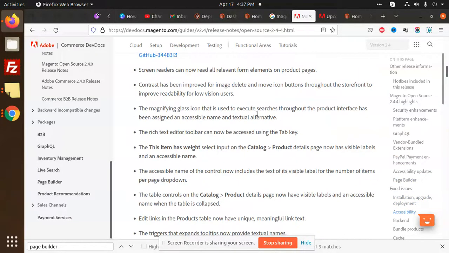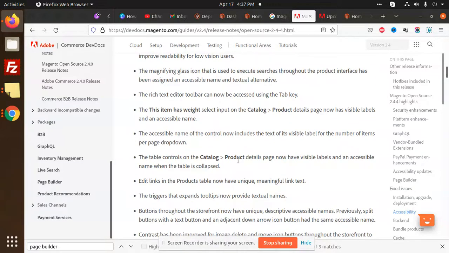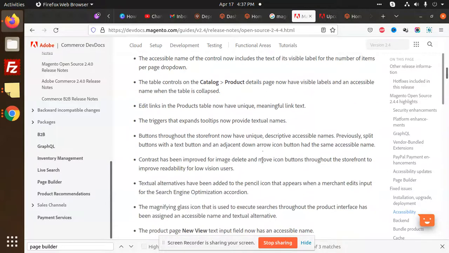The magnifying glass icon that is used to execute searches throughout the product interface has been assigned an accessible name. The rich text editor toolbar can now be accessed using the tab key. The weight select input of the catalog product detail page now has visible labels and accessible name. Okay. Catalog product page visible, accessible.